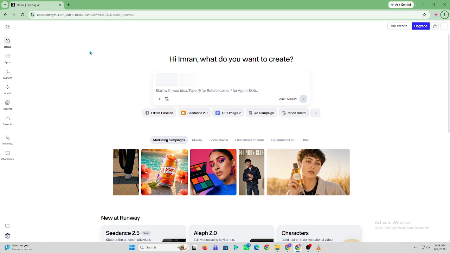First, open your web browser and go to the Runway ML website. Sign in to your account and open your dashboard. Next, start a new project and choose the image to video AI generation tool.